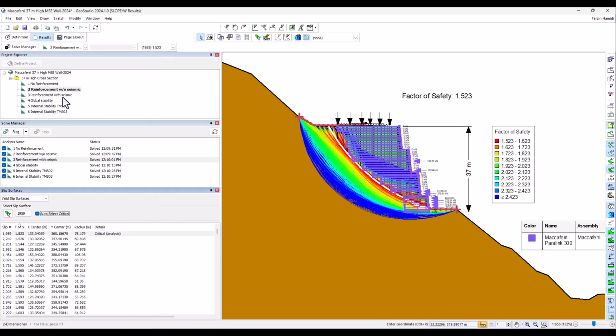That seismic, which is going to be applied horizontally and vertically, is going to reduce the factor of safety a bit. As you can expect, the only difference between analysis 2 and 3 is the seismic load, and you will see the effect of that seismic load on your slip stability analysis.